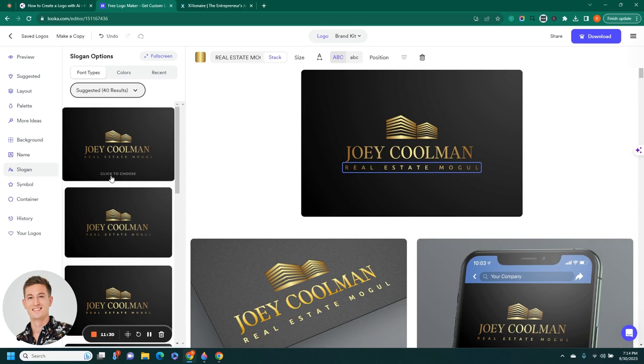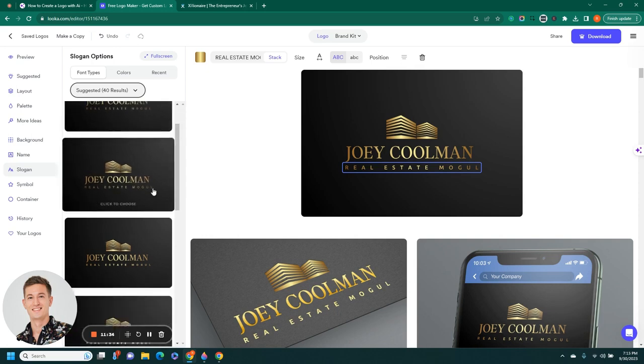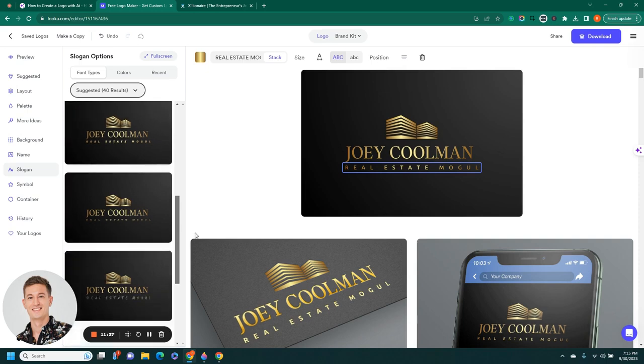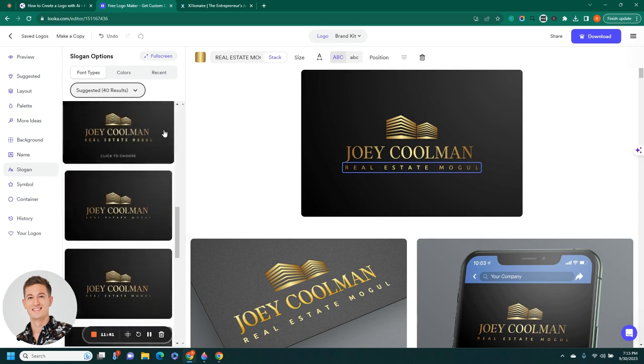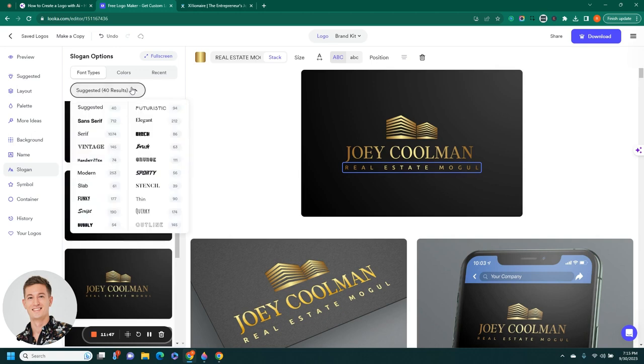Another thing that you're going to get on the left side is more options for how the slogan looks as well. So the different font styles. If for whatever reason you don't like the current one, you could just select a different one from the options here, or you could click the drop down menu and select a more specific font type. Once you select the font type, then it'll give you more options for that.